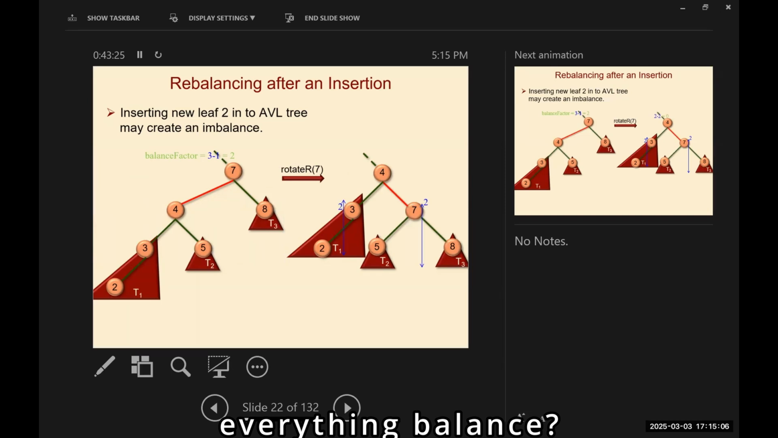And then you say, hey, does everything balance? And it turns out that node 3 wasn't upset before, so it's not upset anymore. It's still not upset. And node 4, right? So you pay attention to how things happened, and everything gets fixed.